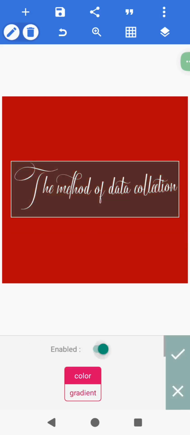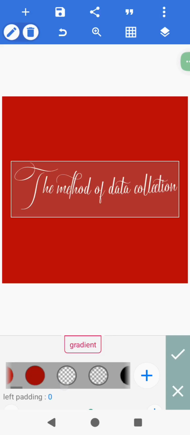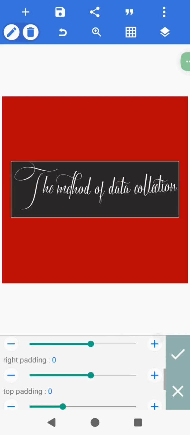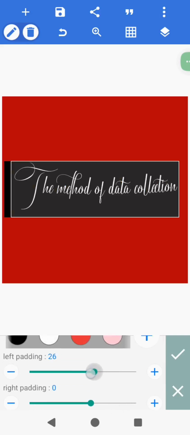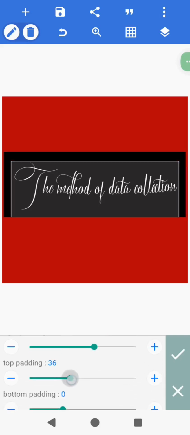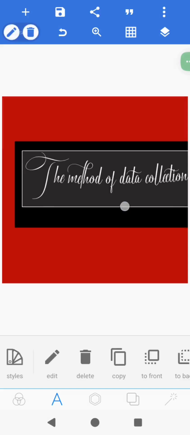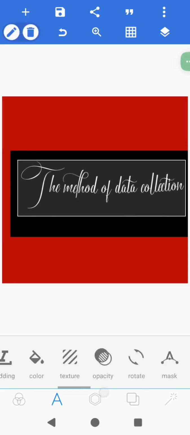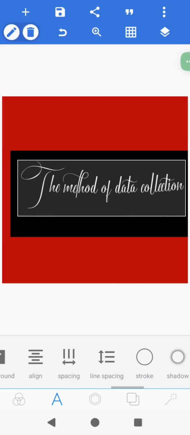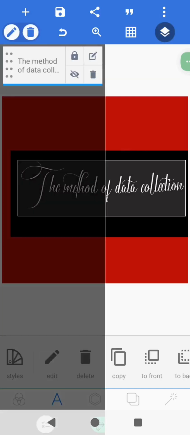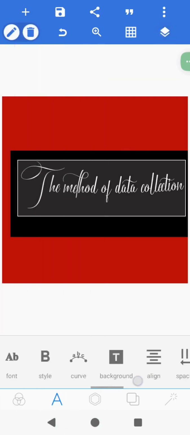Now background, to add background to your text. Then left padding to extend the background. Right padding to extend to the right. Then top padding. Something like this. You can see it adds background to your text. Okay, let's go back. Then background, you can just deactivate it.